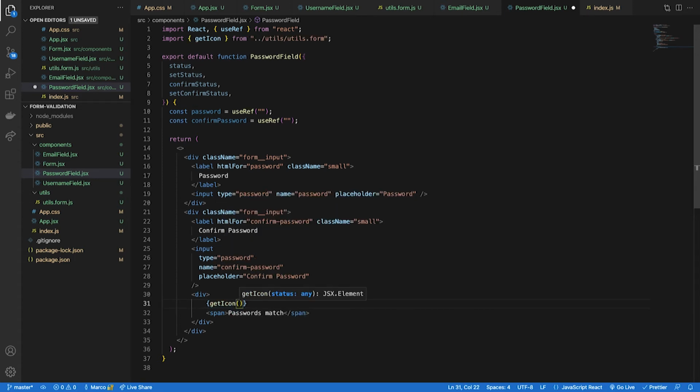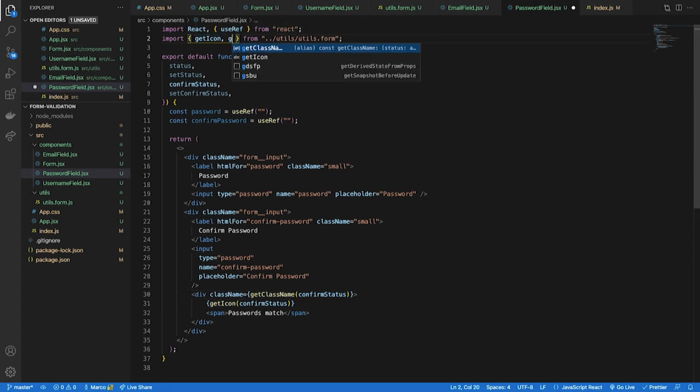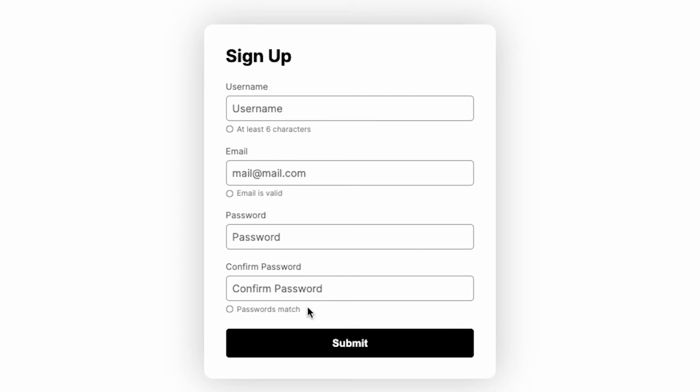And for this to work, I need to give it the confirm status. And the class name is going to come from class name. It's not going to be a string, but a function, and it's get class name. And of course, it's going to be confirm status as well. Now I need to import this. I imported this, but not the other one. Get class name. Is it the same? Yeah, it looks the same. Now, if I look at this, I have password match and this little circle right here.